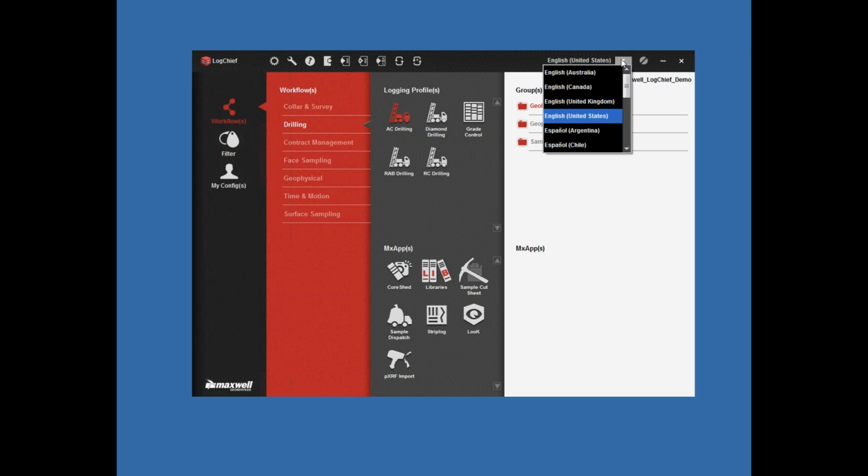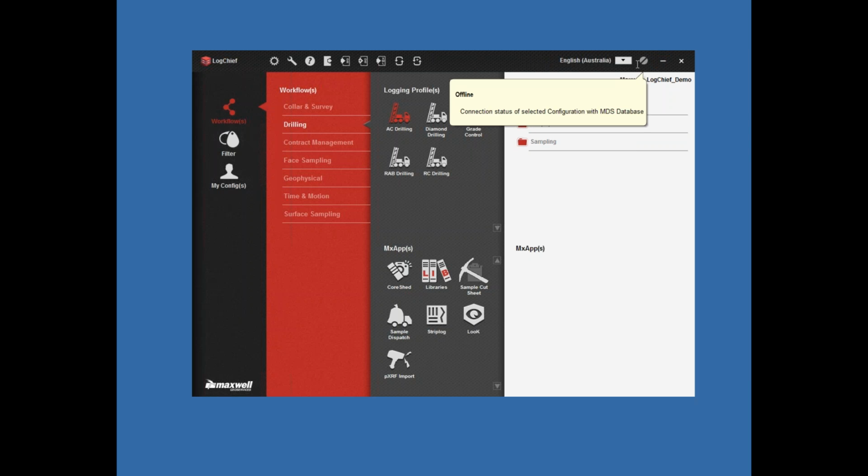At the top, you see your language settings. You've got English for all your countries, and you've also got Spanish and French. You see this one here is called offline online. As you can see, I'm offline because I'm not on my network, so it is a shaded out button. If you're online, it will come up as green. Minimize and X are very self-explanatory. Again, you've got your MX apps down the bottom, your groups, your login profiles, workflows, all built in with the front screen of LogChief.